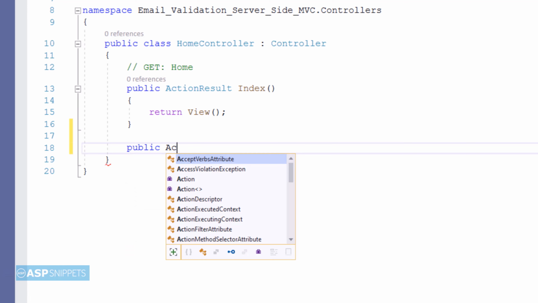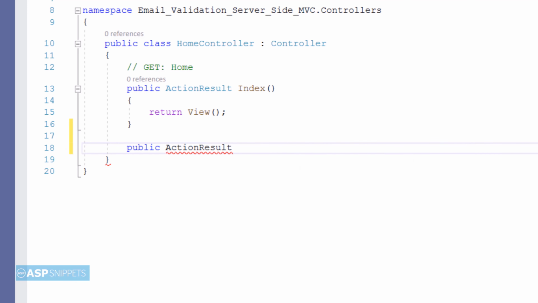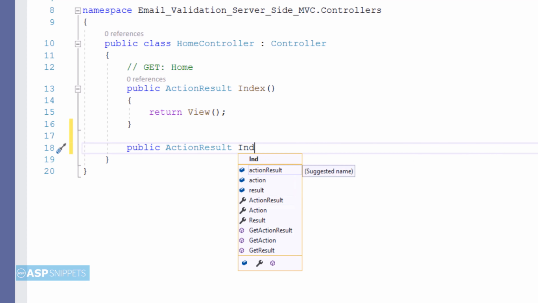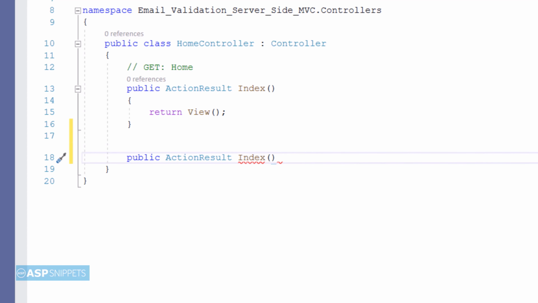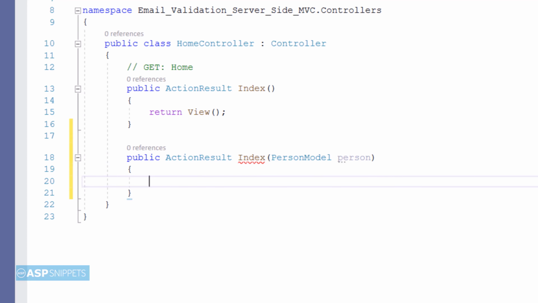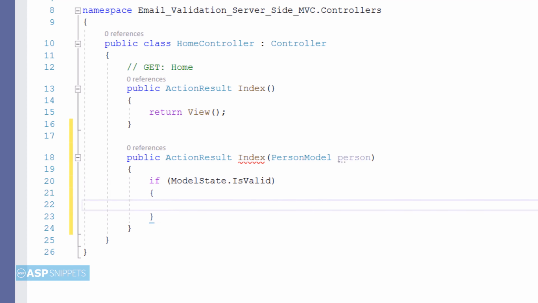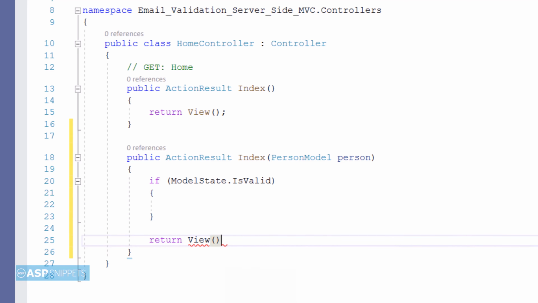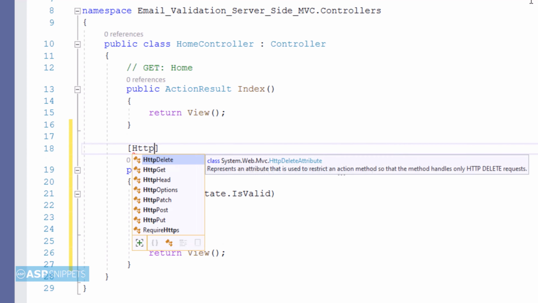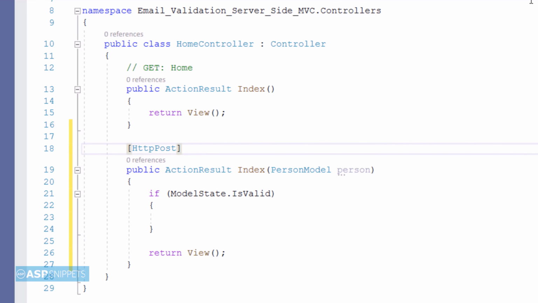Inside the controller, now I am adding an action result method for handling post call. The reason is that I'll be submitting a form. So that form will be submitted to this particular method. I am naming it as Index, and I am passing the Person model class object as parameter. Inside the action method, the state of the submitted model is checked using ModelState.IsValid property. In the end, the View function is written which completes the action result method. Here I am decorating the method with the HttpPost attribute.